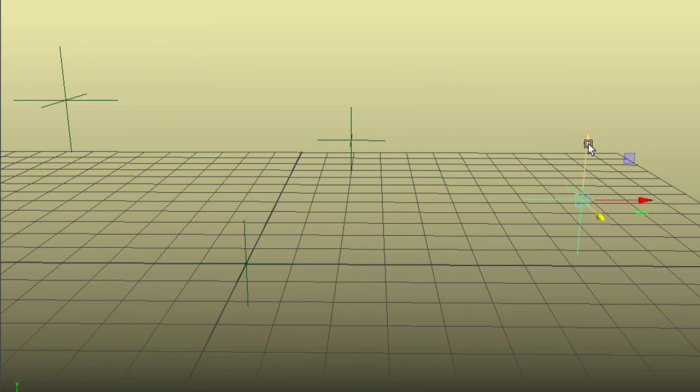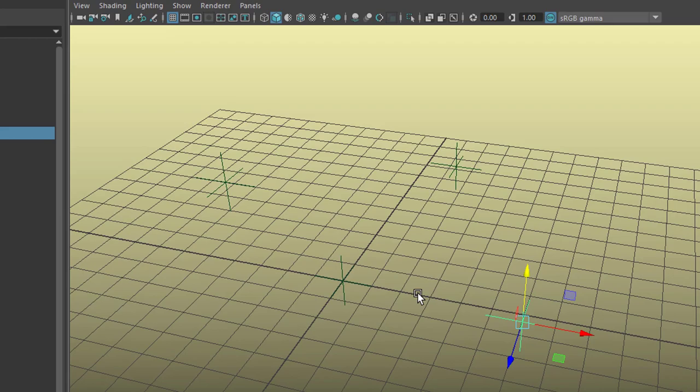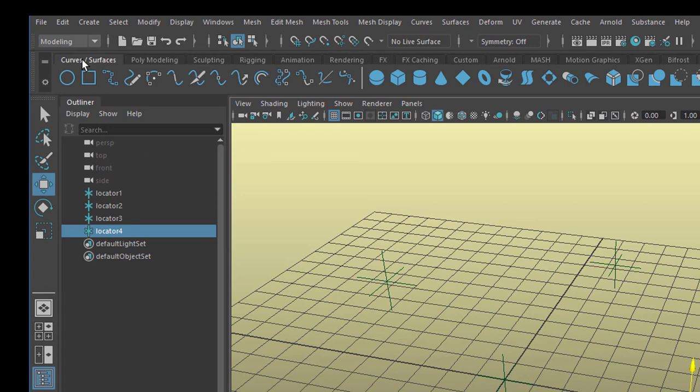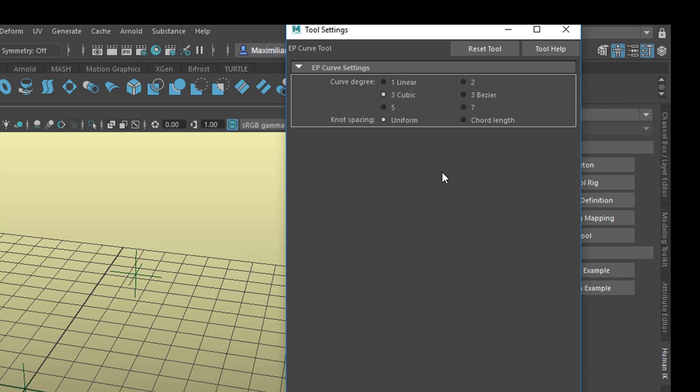They are not points in space. But now, how do we get there to create a plane or a surface? Well, first attempt we can do is this. Let's go to Curves and Surfaces. Let's double click this icon here. It's the Curve Creation Tool. And change the curve degree to 1.